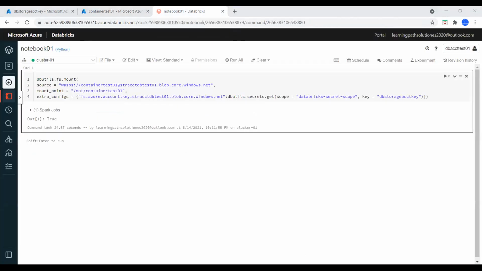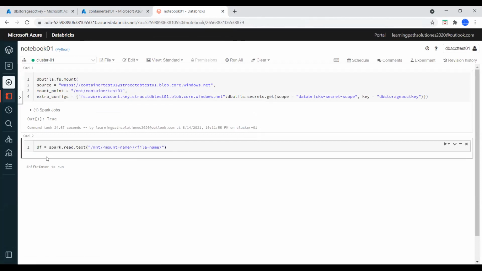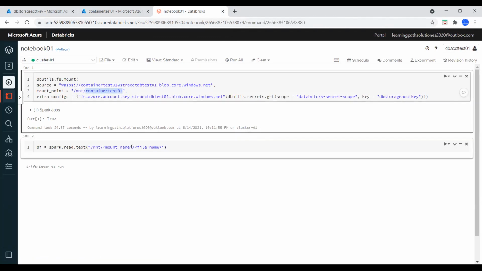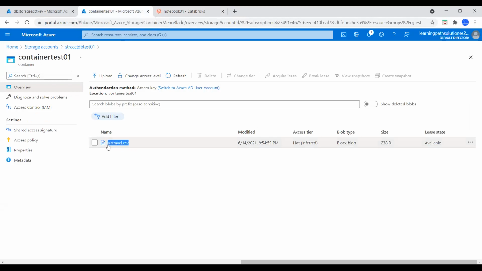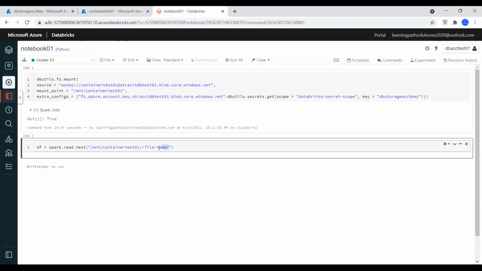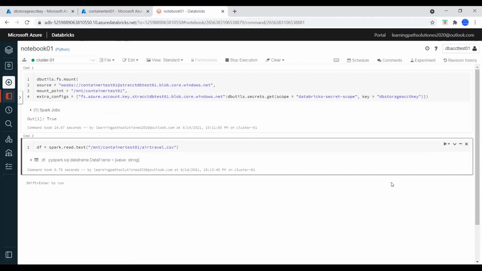So now I will run a command. I will create a data frame. I will create a new command here, and I will say data frame equal to spark.read.text, mount and mount name. So now I will say container test01, and now I need to enter the file name. So I will come here, select the file name and enter it here. So let's run this command. The command submitted and data frame created.